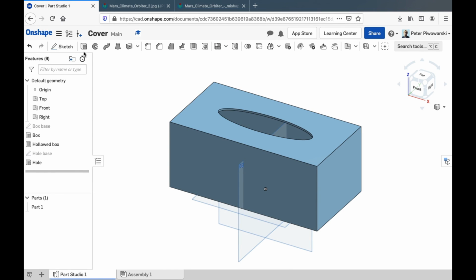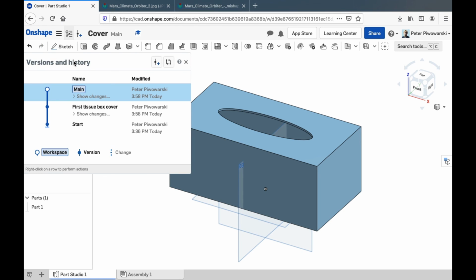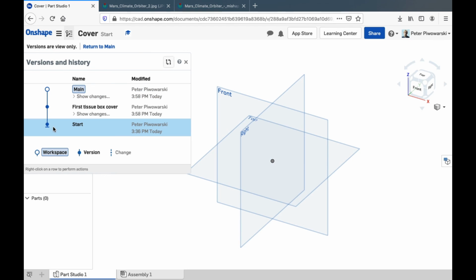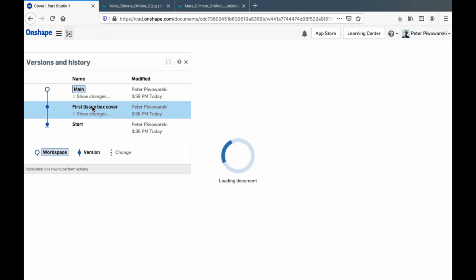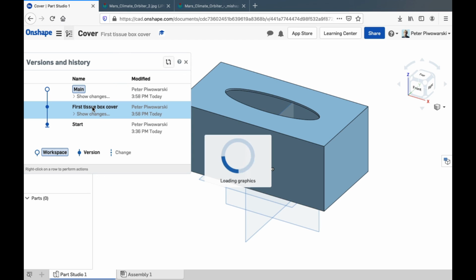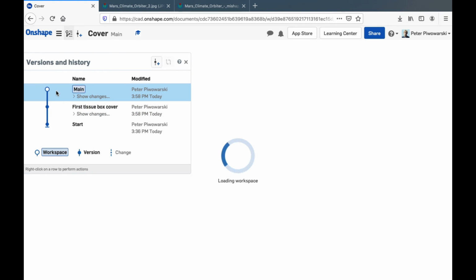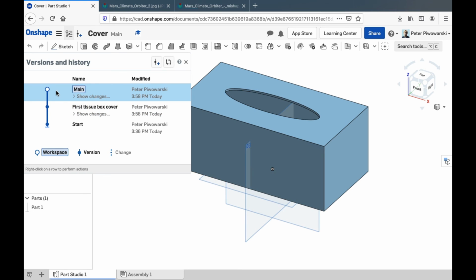And then you can see all the versions you've created like that if you click on this icon here. I don't have very many versions. I just have this start one that it made automatically when I first created the file. That doesn't have anything in it. And then this first tissue box cover that I just did. And this one up here with the empty looking circle is special. That's just whatever it is at right now.